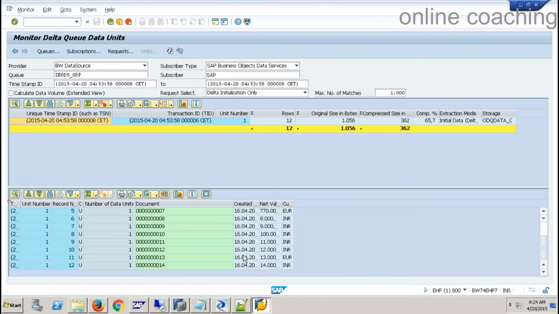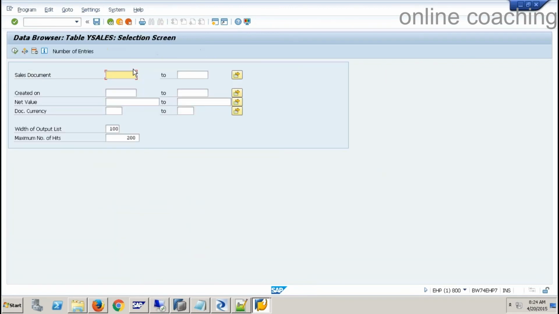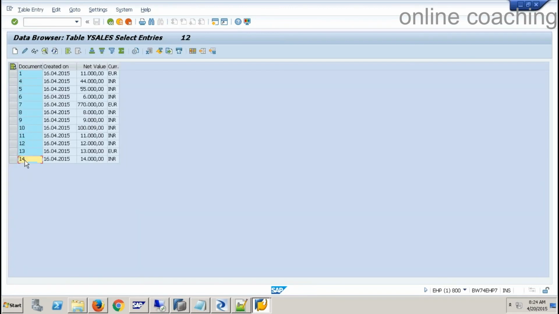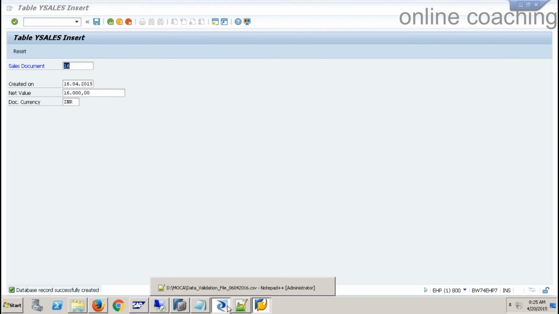Okay. Now I would like to process delta. I'll go to SCL, numeric pointer, right? It will identify the creation of new records. So 14, right? So I'll create it with 15, some date, 50,000, INR, save, 16, 2 records, let's load, INR 16. Okay, now let me go to BODS.